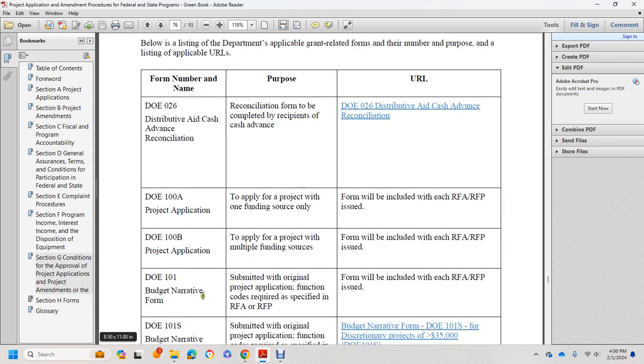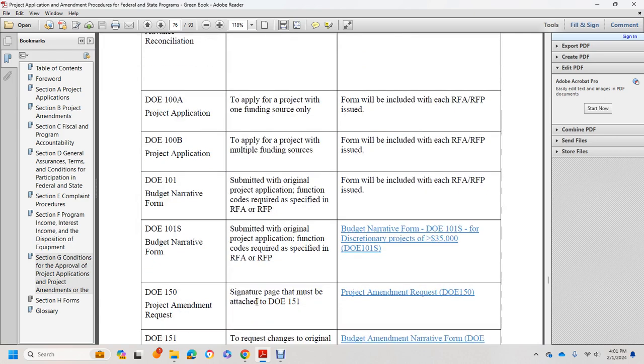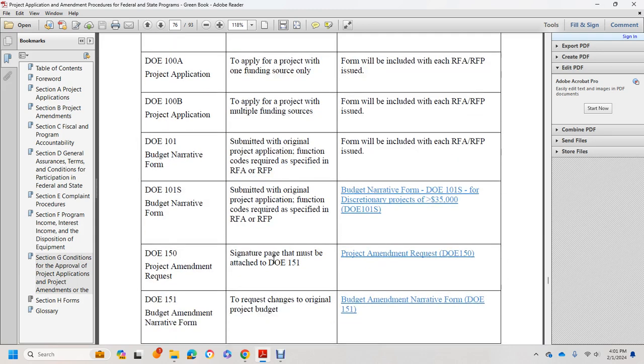Department of Education 101 project narrative form, submitted with the original project application, function codes required to specify the request for proposal. Department of Education 101, 7, the budget narrative form, submitted with the original project application, funding codes required to specify the request for approval, the request for programming.